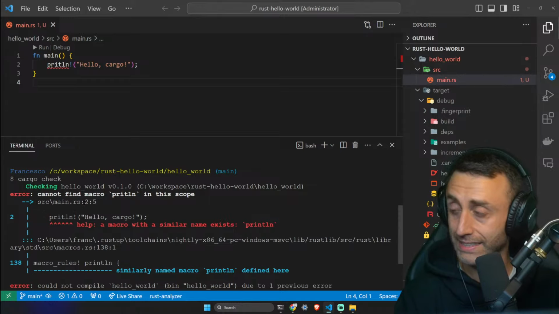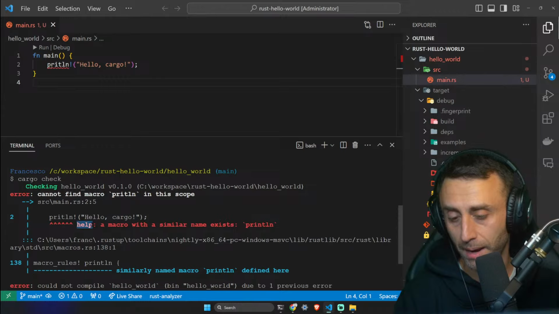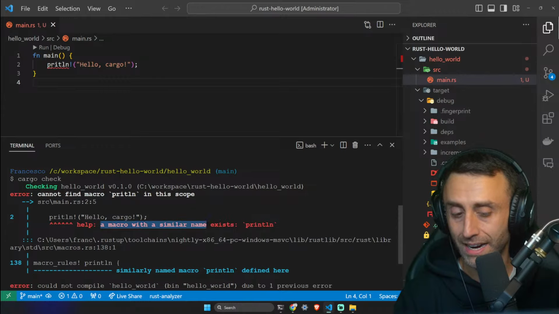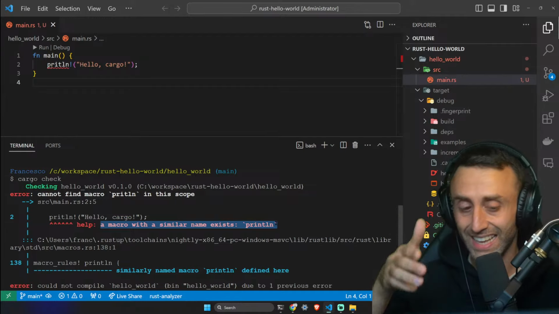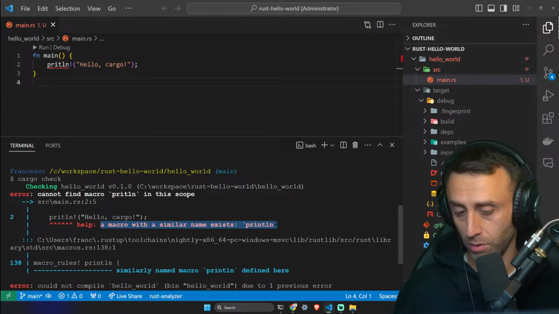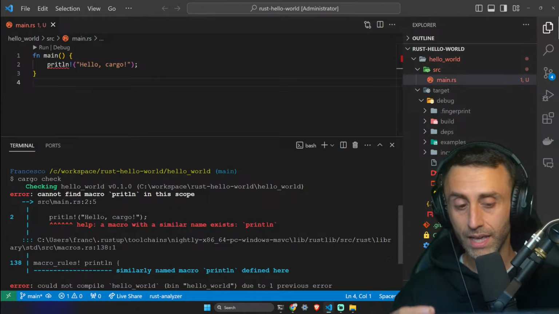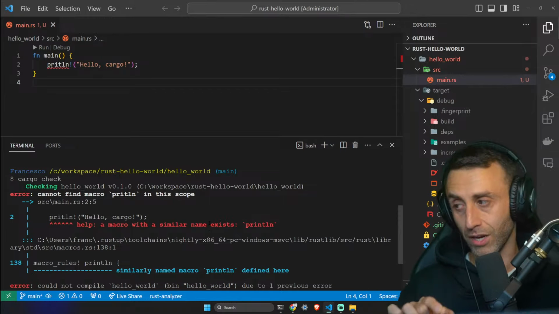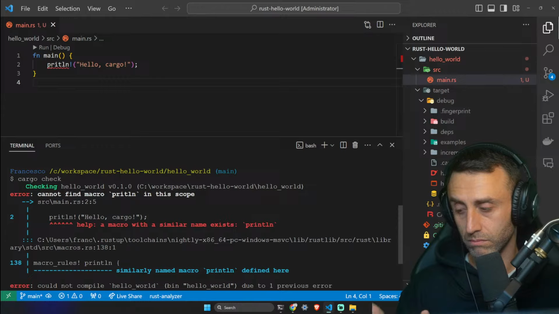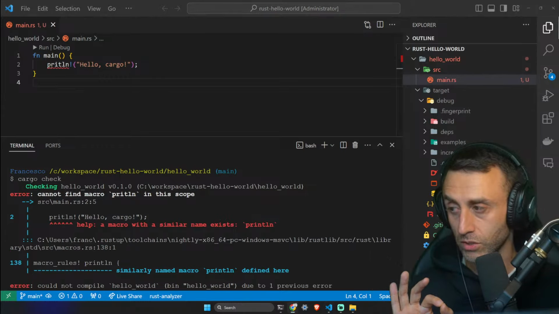src main.rs line 2, okay. printn, okay, I found the mistake, but let's see here. Help: a macro with a similar name exists, println. Wow. This is of course a trivial example, but think how much time you might save in your life as a programmer if you have a compiler that tells you a similar name of a macro or a function. This is just a small taste of what the Rust compiler is.